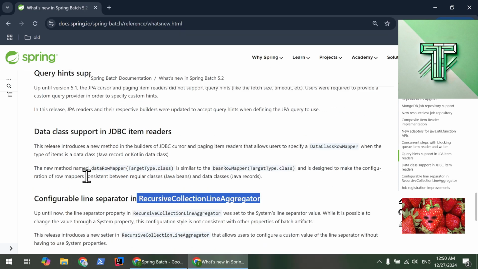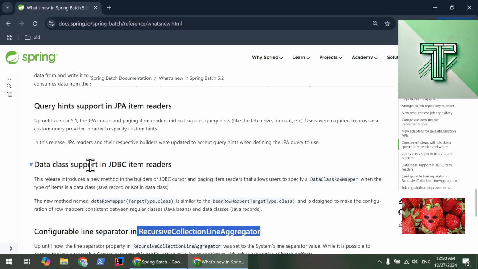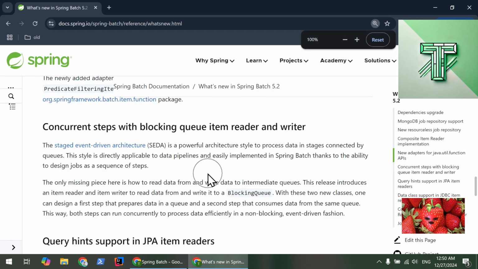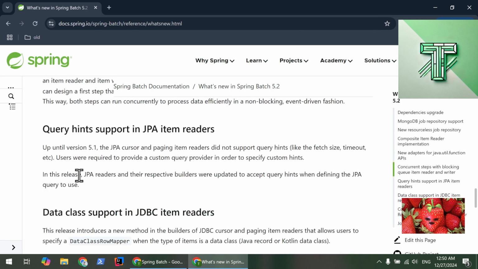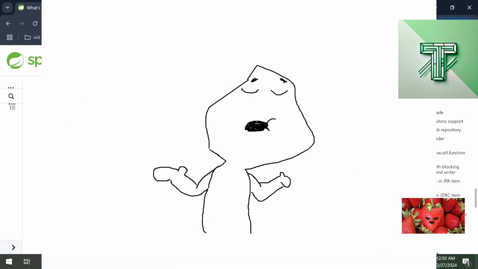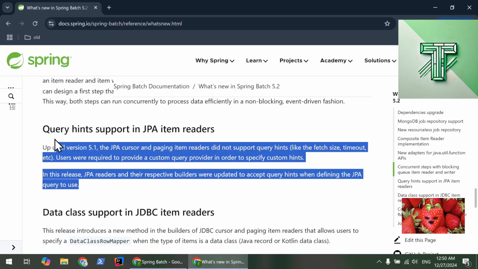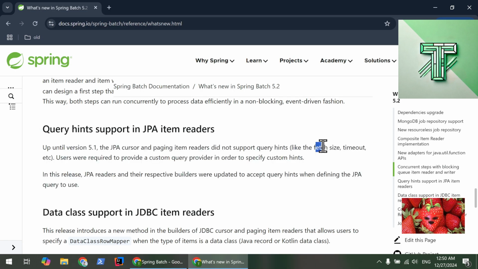Query hint support in JPA item readers. For years, JPA item readers forced you to write custom query providers just to specify query hints. Fetch size, timeouts, basic tuning options were a hassle to configure. Now, with the new version, query hints are baked right into the readers and their builders. No more custom query providers, just set the hints and go. Sounds like a massive time saver, right?